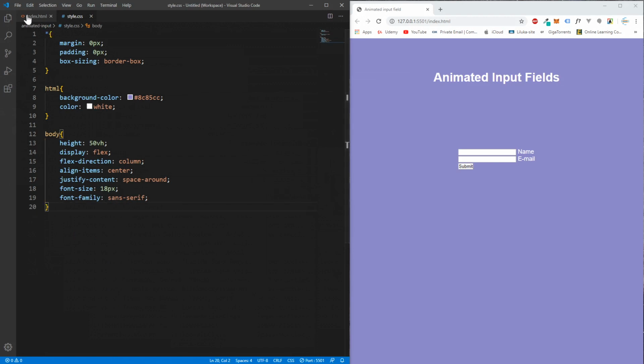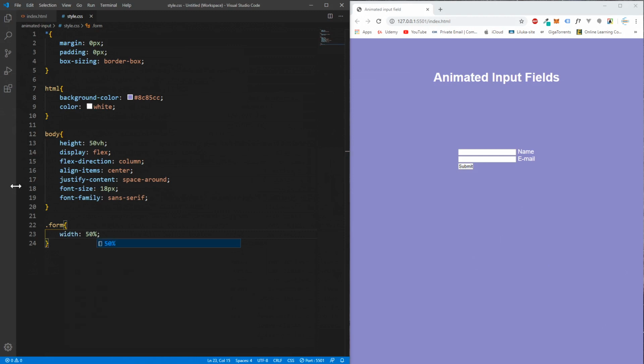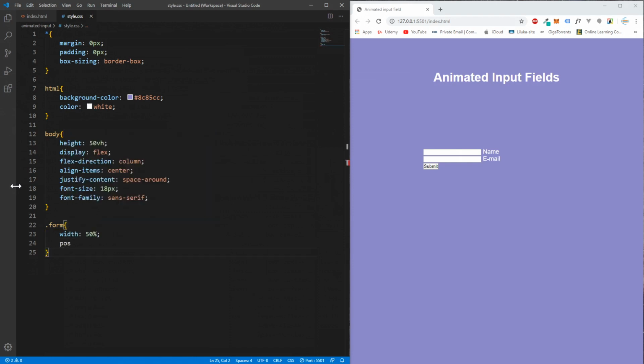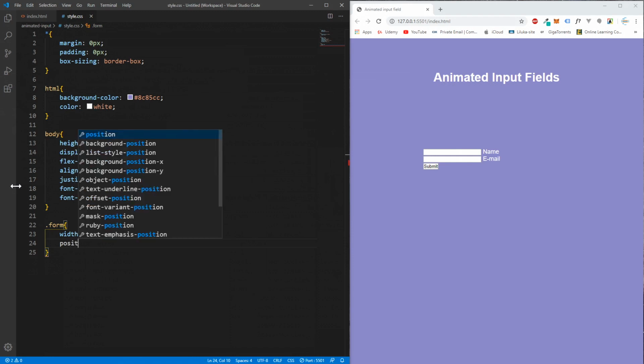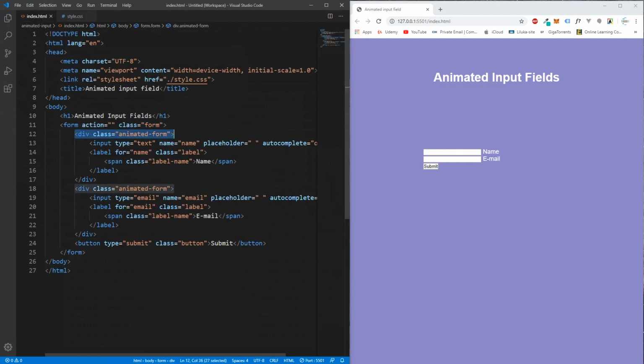Right, okay, let's focus on the form itself. Okay, so I want the width to be half of the screen, so let's make it 50% width, and position relative. That's it for the form. Let's go to this wrapping div, animated form.